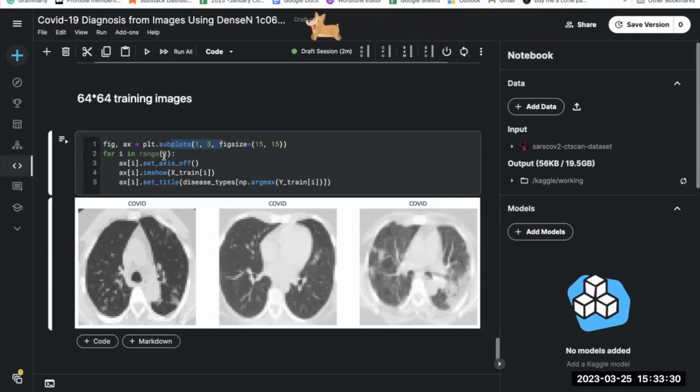In line two, a loop is created to iterate over the indices of the first three images in the X_train array. Inside the loop, in the third line, the axis is turned off for the current subplot using the set_axis_off method. This hides the axis labels and ticks, providing a cleaner view of the image. After that, the imshow method is called on the current axis object to display the ith image from the X_train array.